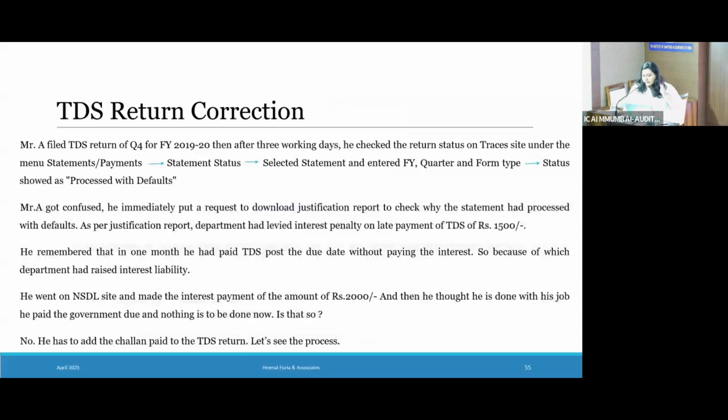The first scenario is Mr. A filed the TDS return for Q4 for financial year 19-20. After 3 working days, he checked the system and saw that his return had been processed with default. He got confused because he didn't know why it had been processed with default. So he downloaded the justification report following the steps which I've already discussed, and he discovered that the department had levied a fee of 1,500 rupees because he had paid the TDS after the due date.